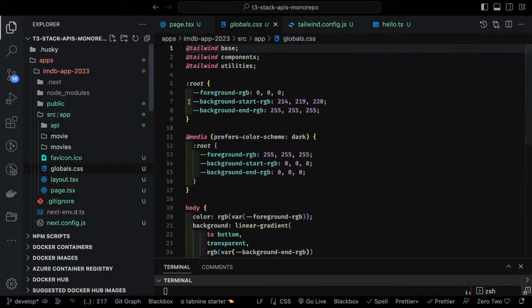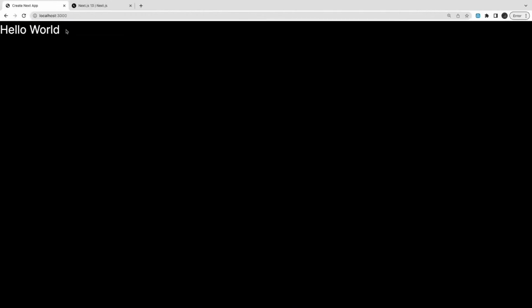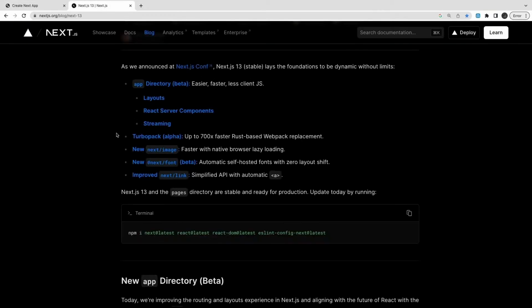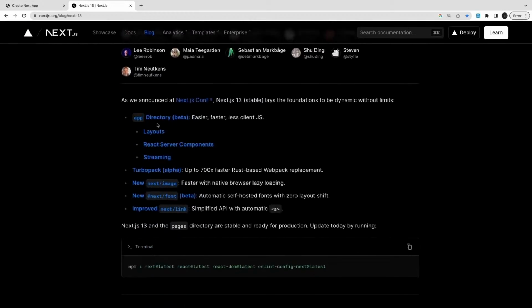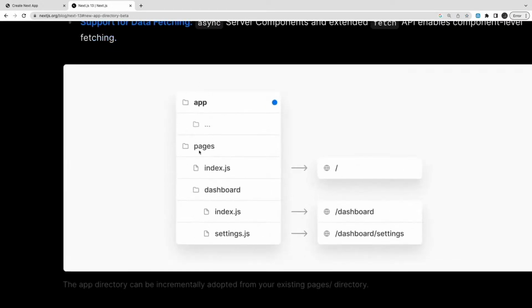And here we have a global CSS where I'm importing Tailwind CSS, all the Tailwind configurations. This is the movie and movies tsx. Now, if you try to see the landing page, you are getting hello world. Now, if you look into the documentation, how the layout really works.